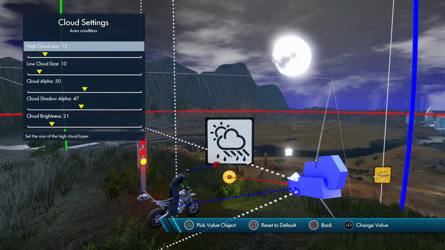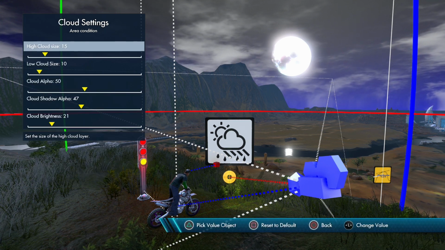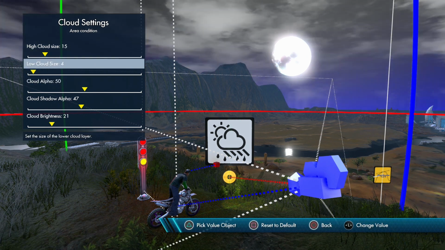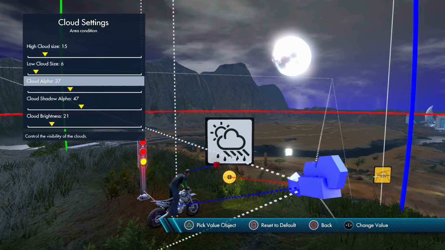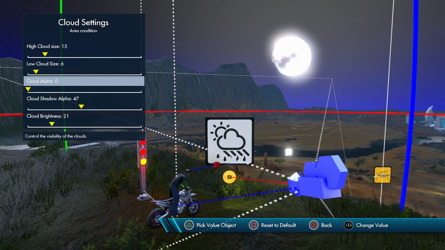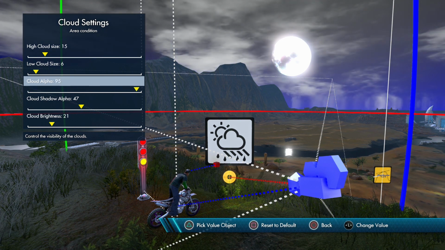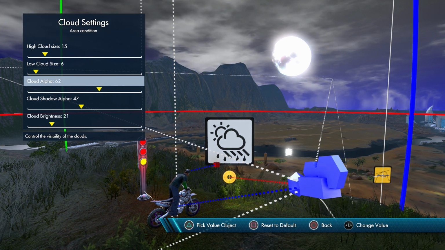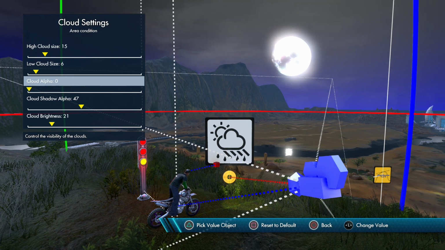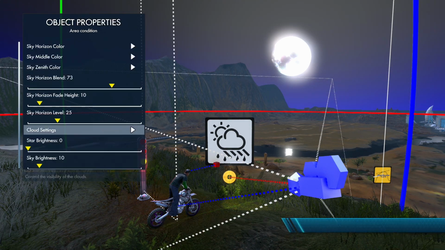Okay, now cloud settings. What cloud settings does is, it makes your clouds larger or smaller. Now, what I'm going to do, though, is set the alpha to 0 because I don't want any clouds. So the alpha is like the opacity, transparency of the clouds. So I'm going to bring it down to 0, which means you can't see them.